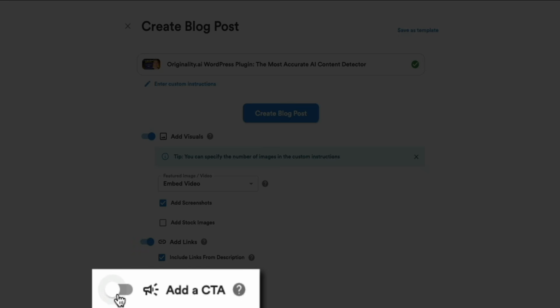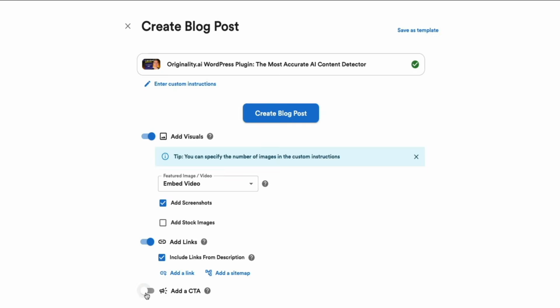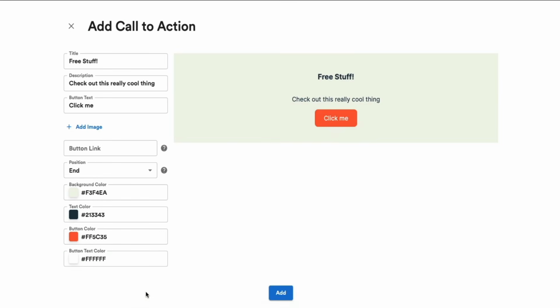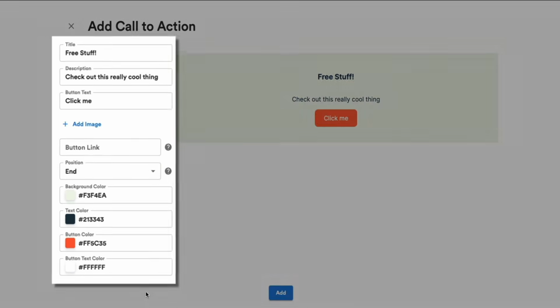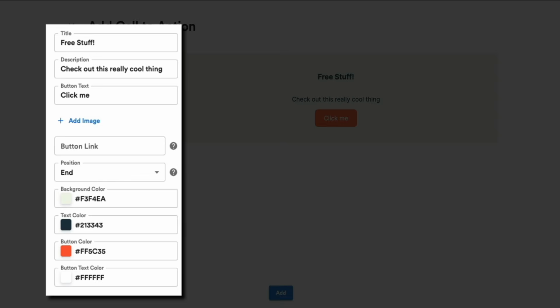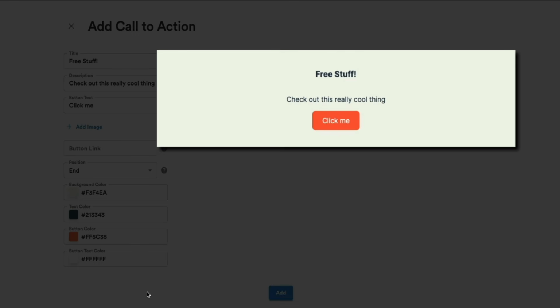Next, we have the Add a CTA switch, which, if you're new to CTA, stands for Call to Action, and turning this on opens another interface that houses the Call to Action builder. This allows you to create a custom CTA that will be embedded in your post and helps drive engagement by encouraging readers to take action, whether that's clicking a link, signing up, or exploring more content. On the left are the configuration settings, and on the right is a preview of what it'll look like in your blog post.